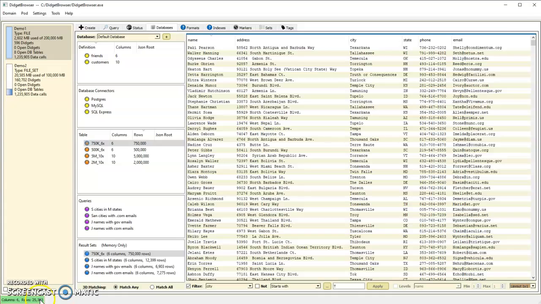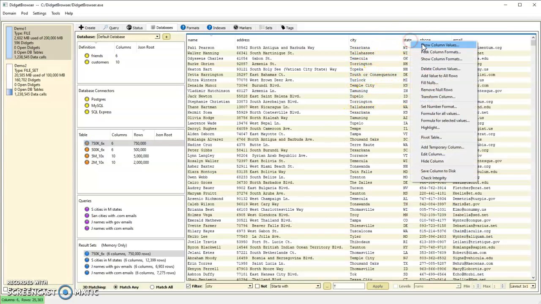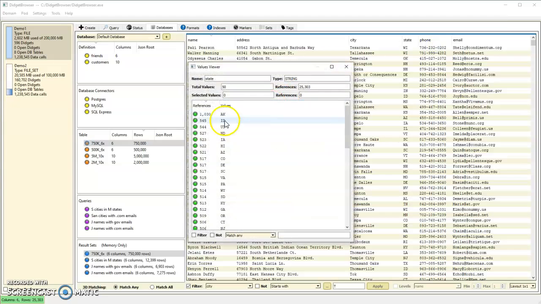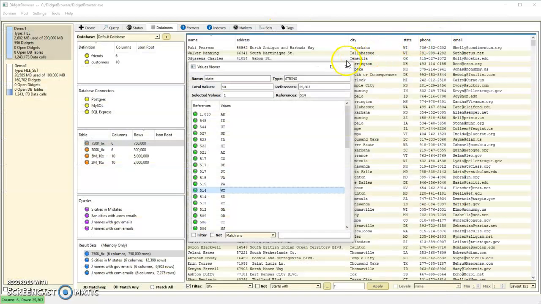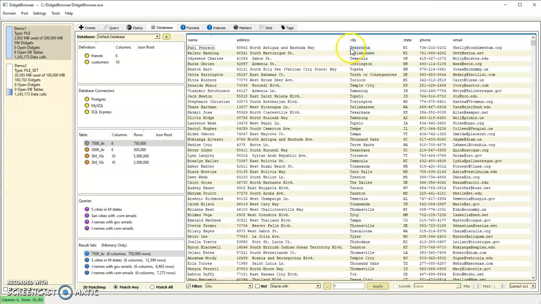So again, we're at 25,000 rows in this 750,000 where the city starts with a T. Now we can see what the states are for all of these. So show the column values. Again, Alaska has the most. I want to see all the Wyoming, all 514 rows where the city starts with the letter T and the state equals Wyoming by just drilling down very fast. So we can kind of get some quick analytics. If this was customer order data and you want to find everybody, that would make it very easy to go do that.